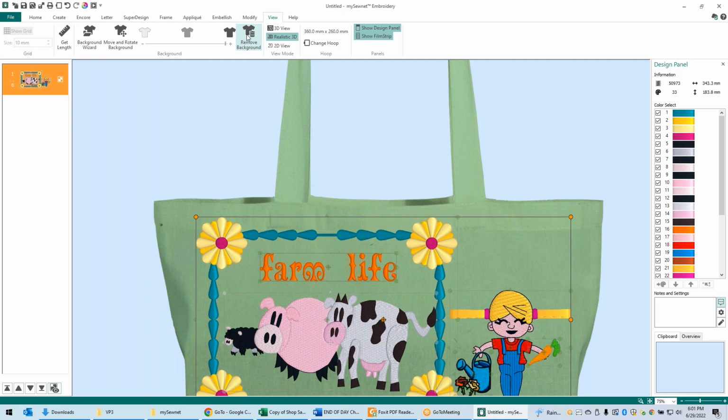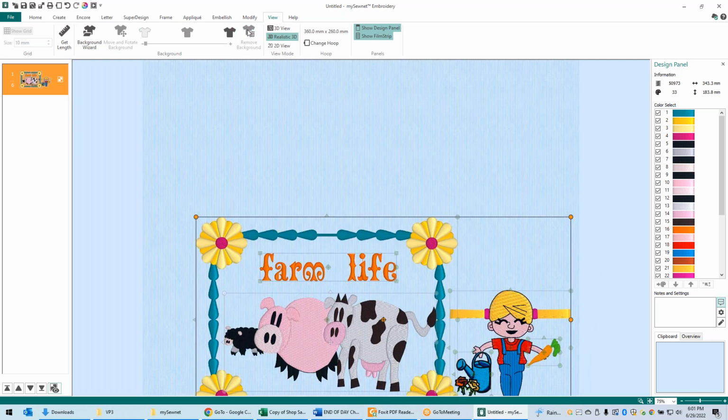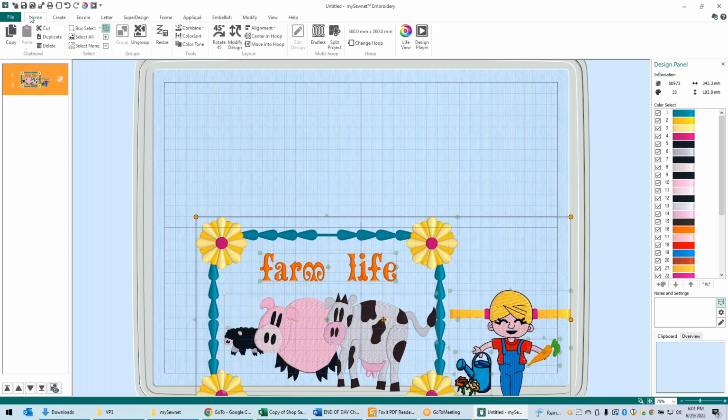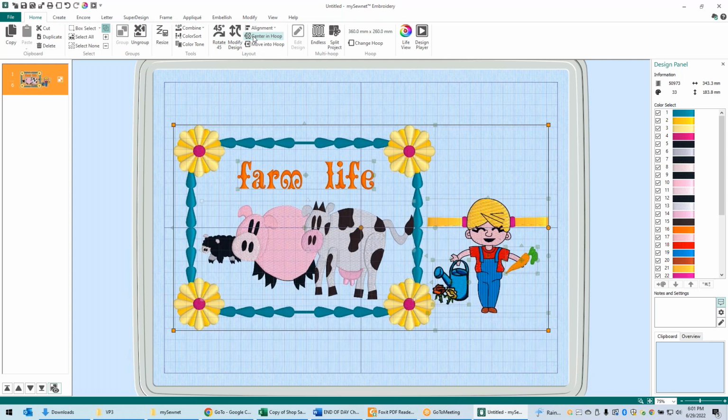So let's go ahead and remove the background. Okay, and then click on the 3D view. All right, and then let's go to the Home tab and tell it to center in the hoop. Okay, so then you can save it, you can export it, and it's really cute.